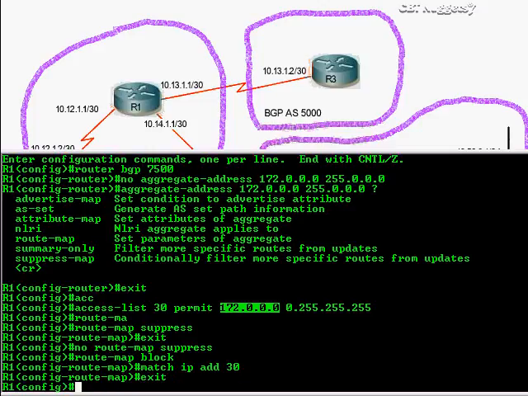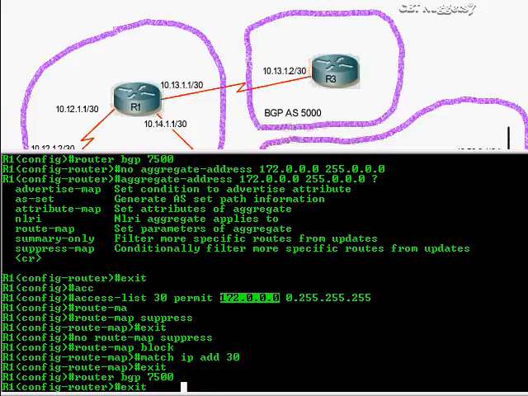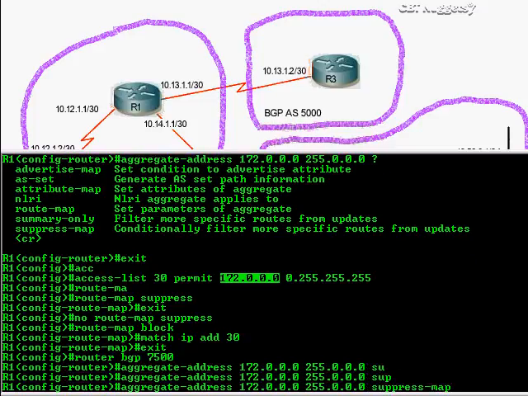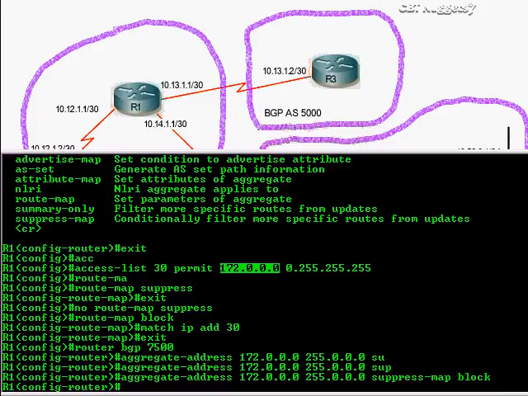So, following so far? Now I'm going to get into router BGP 7500, and I'm going to type that aggregate address command. Let me just get the up arrow back up to it. Aggregate address, and I'm going to follow it up with a suppress map of block, the route map that I just defined. Now, looking at that, you might be thinking, wow, he just did exactly the same thing that I did with the summary only, just a different way. That's absolutely correct, and it's the same result right now.